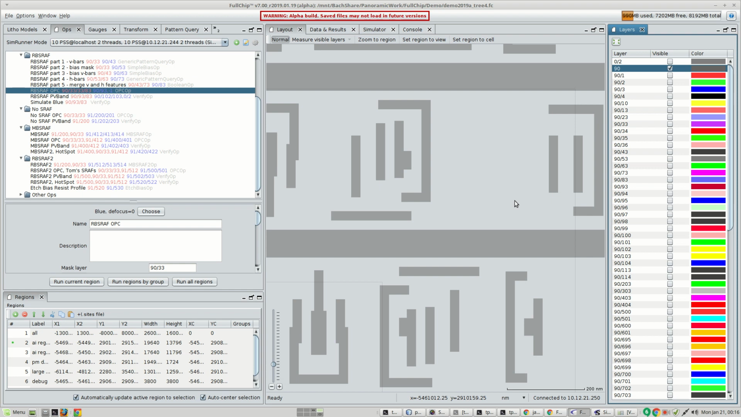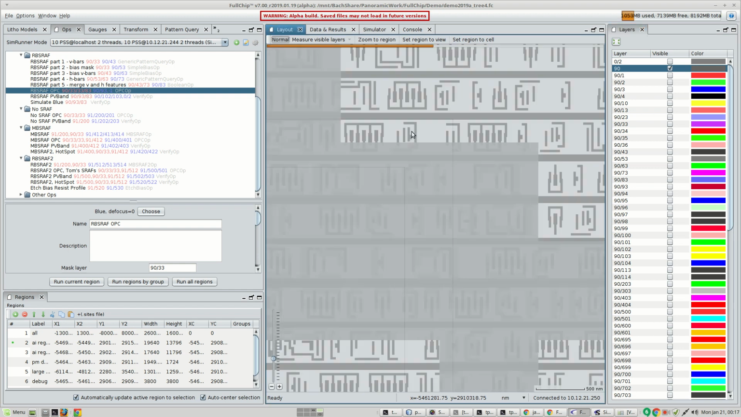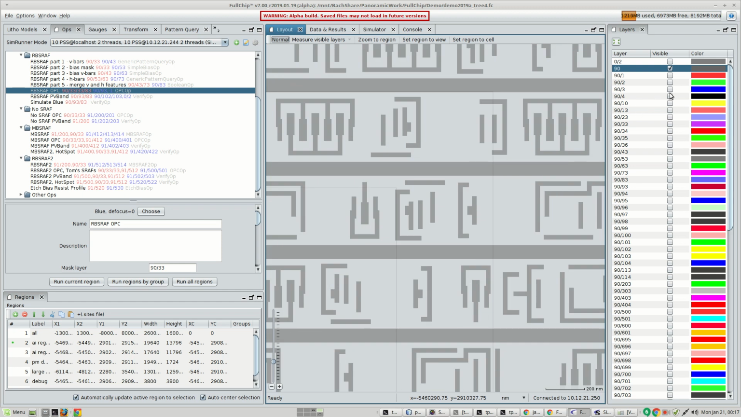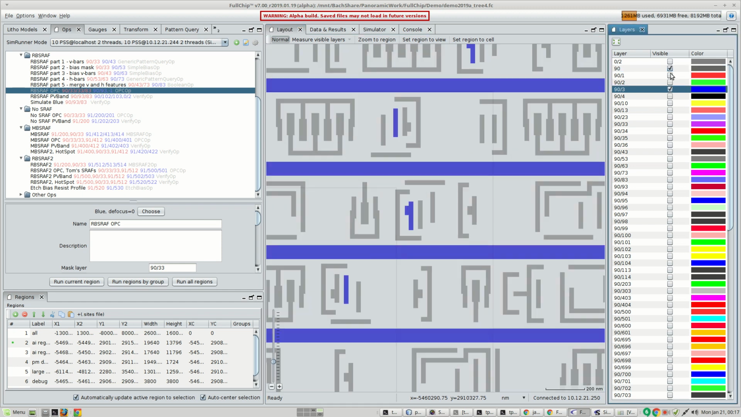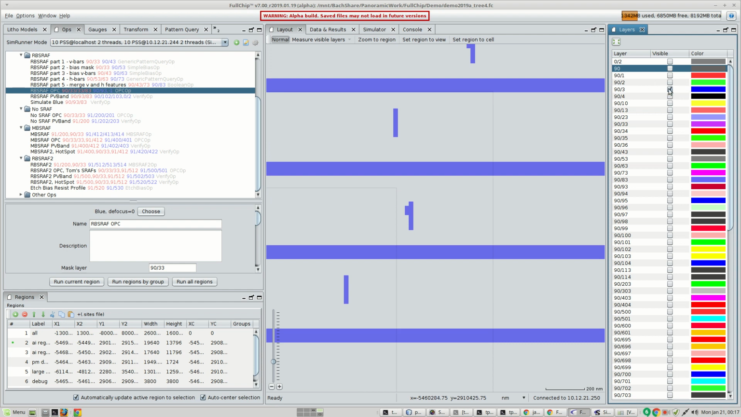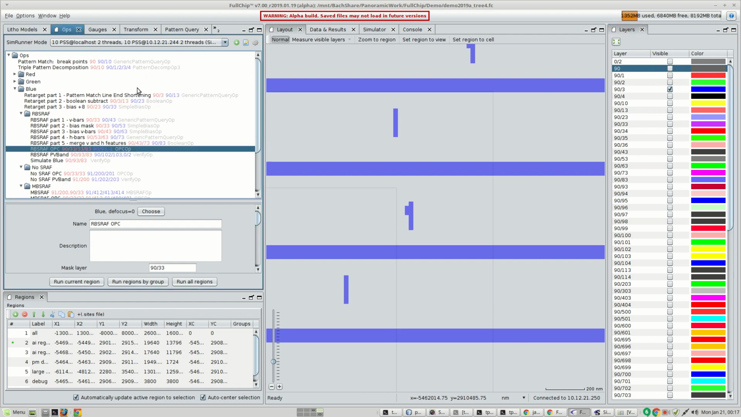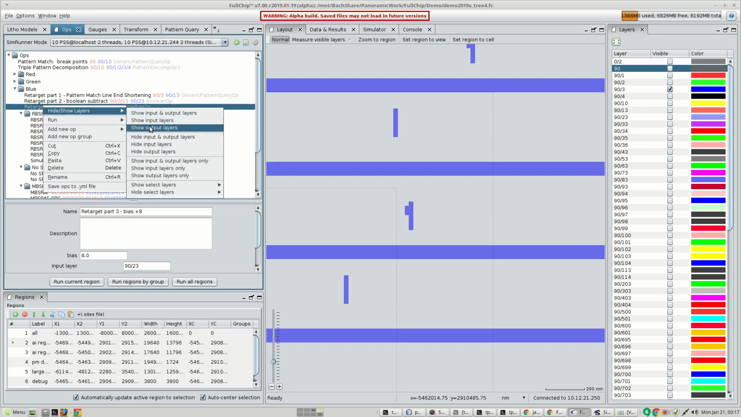In this video, we're going to compare the result by looking at the PV band of various SRAF placement solutions. So to summarize, we started out with this pattern here, and we did a triple pattern decomposition. And then we did a retarget. So I'll show the output layers of this.